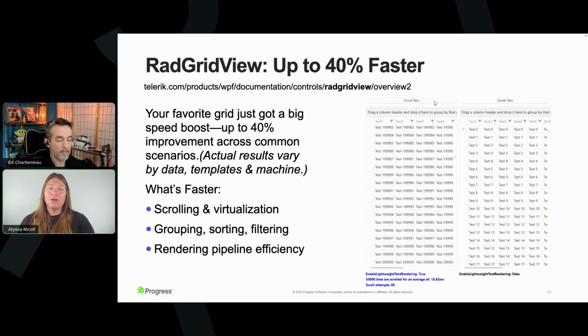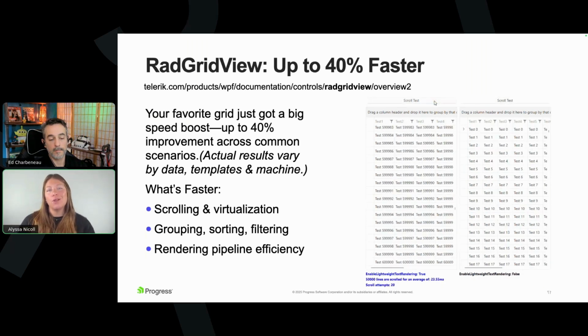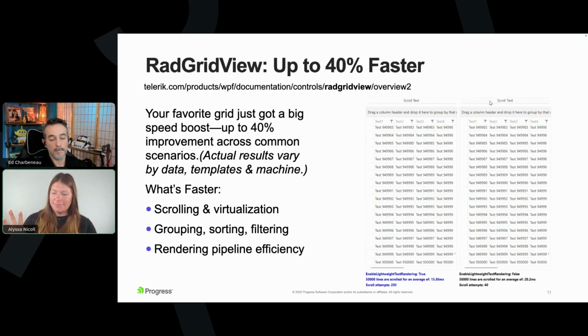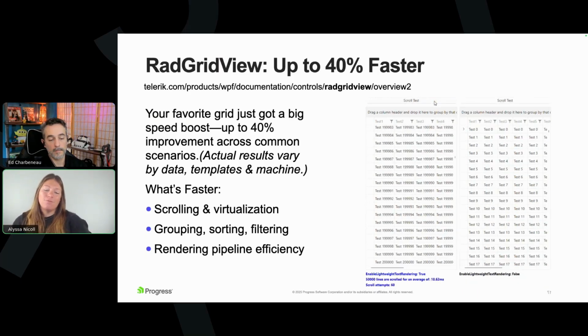Last quarter, we boosted RadGridView performance up to 40% faster in real workloads. Scrolling, virtualization, grouping, sorting, filtering, all noticeably smoother. Reduce the layout and allocation overhead to make the grid feel more responsive overall as well. So there's a little GIF here, hard to demonstrate this quickly and small, but check out the documentation, the inside products WPF documentation underneath the RadGridView to check out this enhancement.